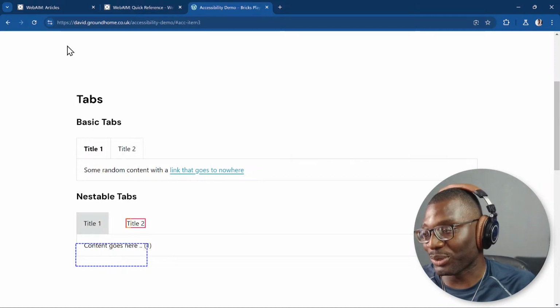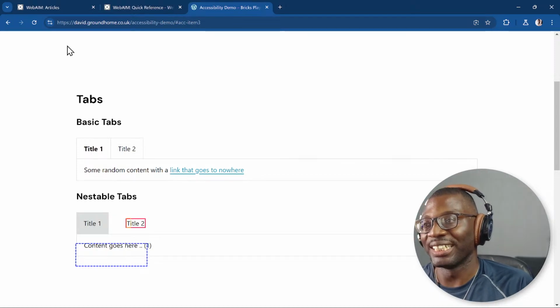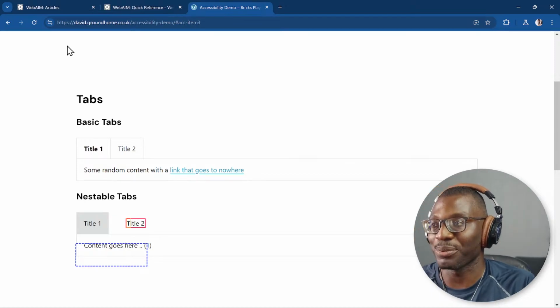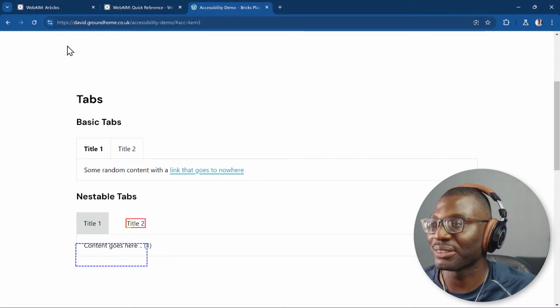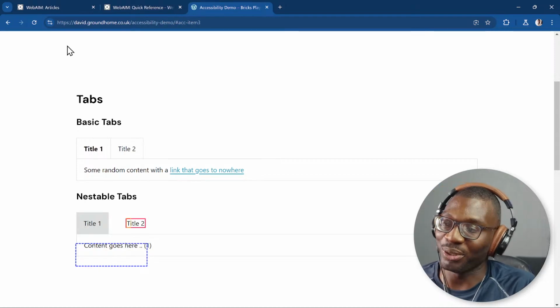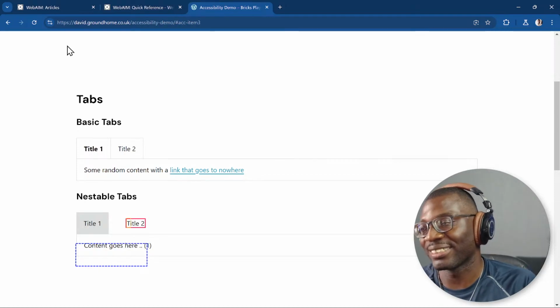So now, that's the thing. Screen reader users will still be able to access your tabs, but in a weird way. They wouldn't understand how the tabs work because you're not using the right ARIA roles, labels, names, and things like that. But a keyboard user will not be able to access the tabs.